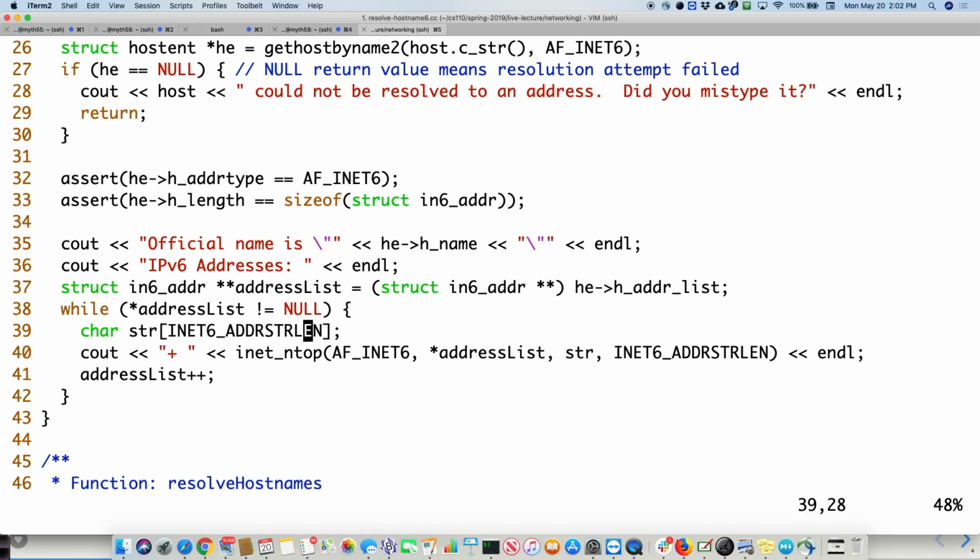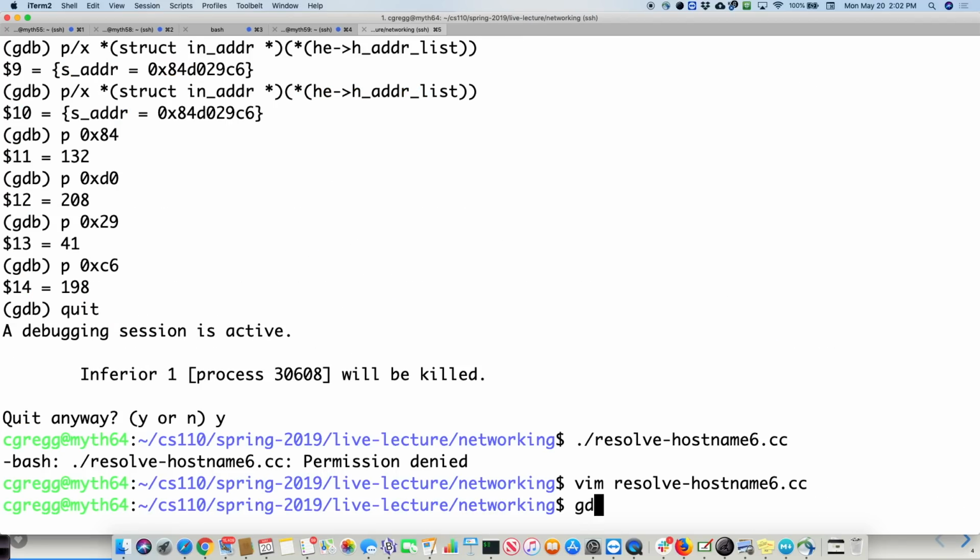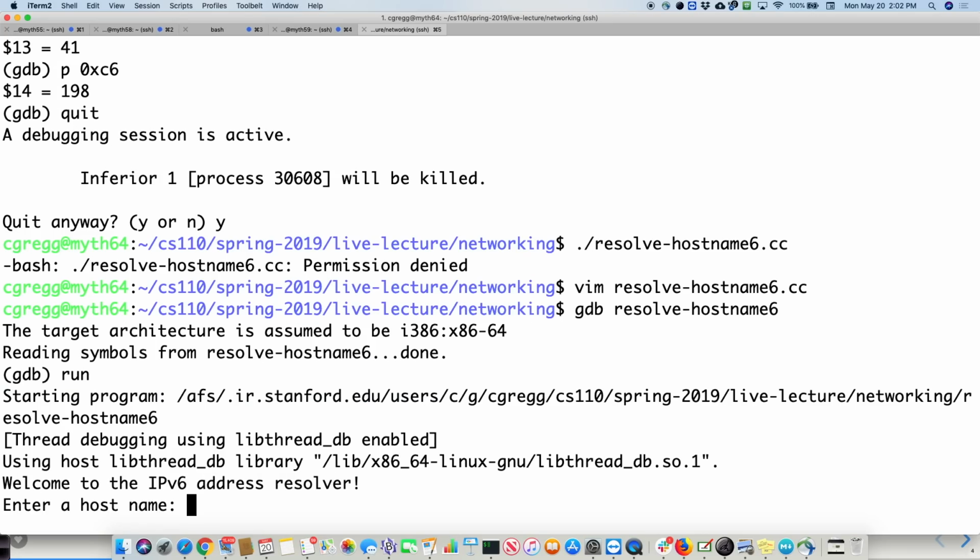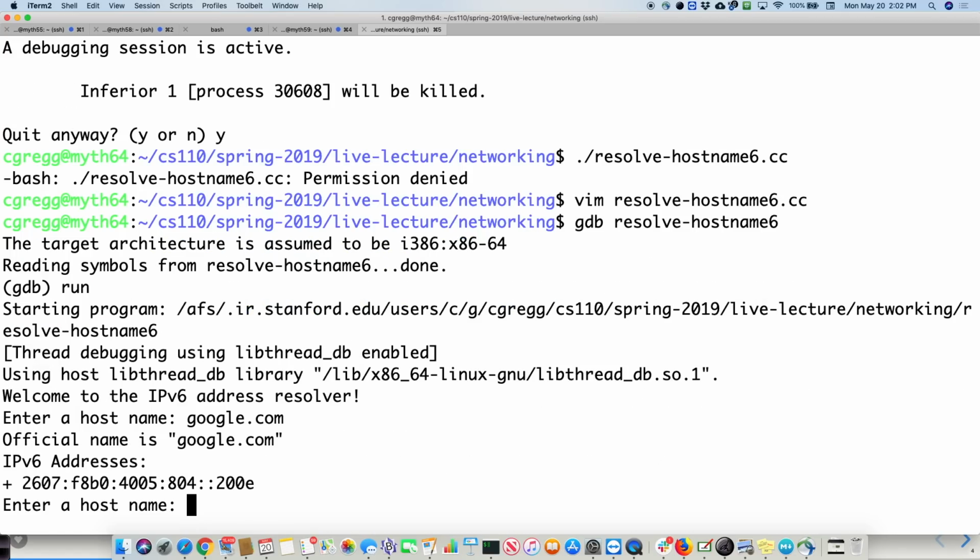And then same sort of thing here. We can use this function. It knows how to convert IP version 6s. Let's see that one as we run it. Let's actually do it in GDB just to see the difference. Resolve hostname 6. Let's first run it and see. Hostname, google.com. There's google.com's address.